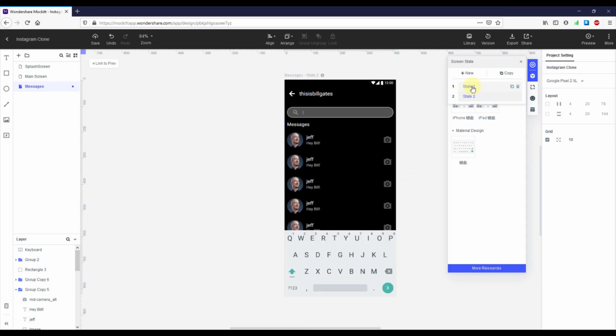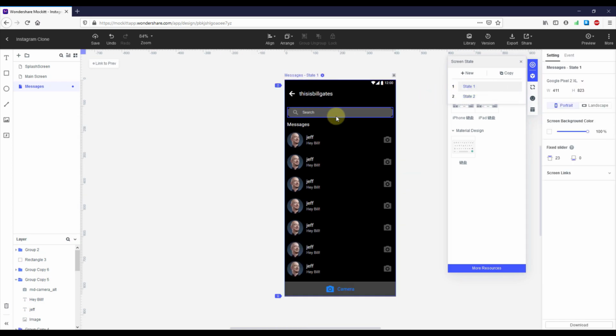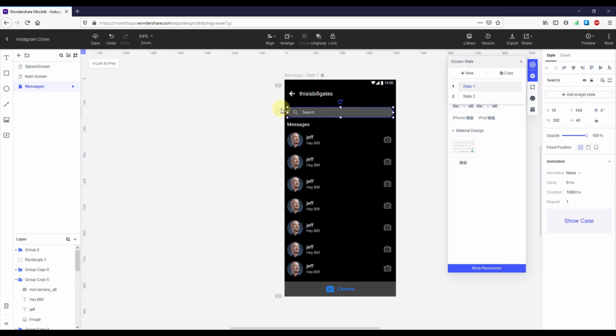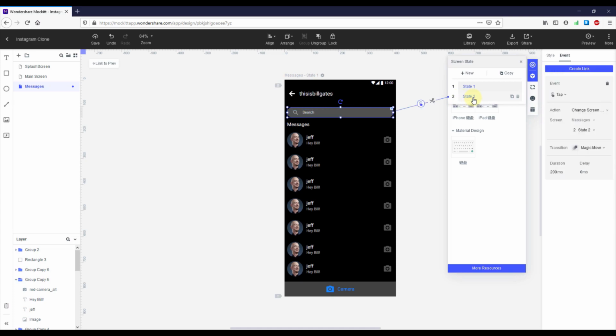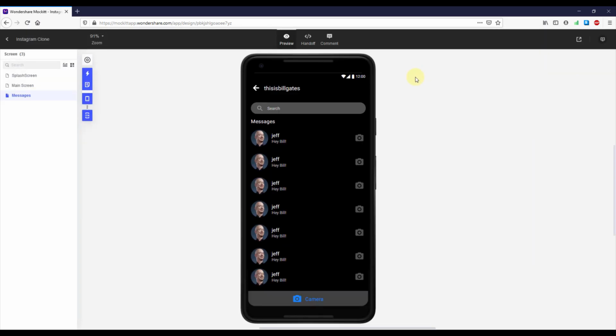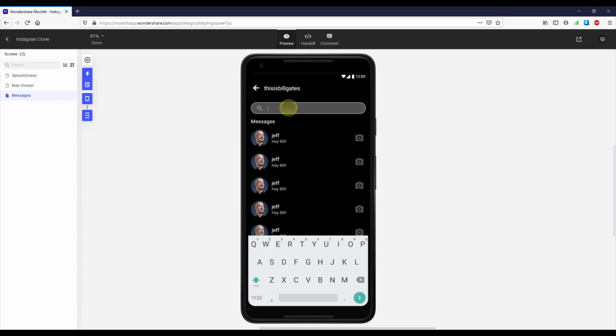And now I'm going to get back to our first state, and I'm going to select this group for a search widget. Then from here, I'm going to drag this link to the second state. So right here, okay, and here we have created a new event. So whenever we tap on our search widget here, we can open our keyboard on our second state. So let's check that out. So click preview. So click this search. And as you can see, we have basically animated our screen with a new state, where we have added a new component, this keyboard, and we have modified our search widget here as well.